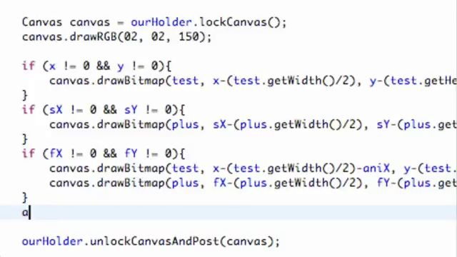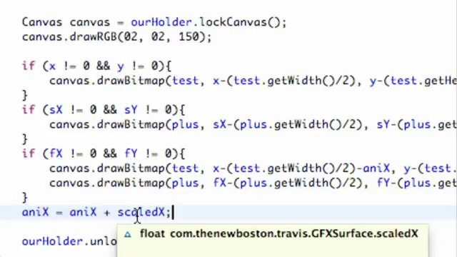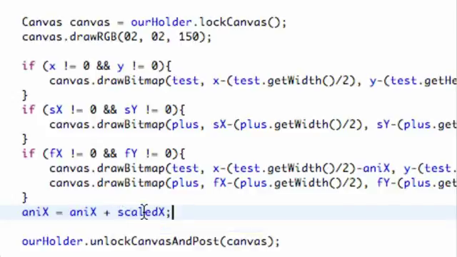So what we're going to say is ani x equals ani x plus our scaled x. Again, our scaled x is equal to our displacement in the x direction divided by 30. Every time it loops through, it's going to add more to this x direction, which is going to affect where we paint on our canvas for a bitmap.